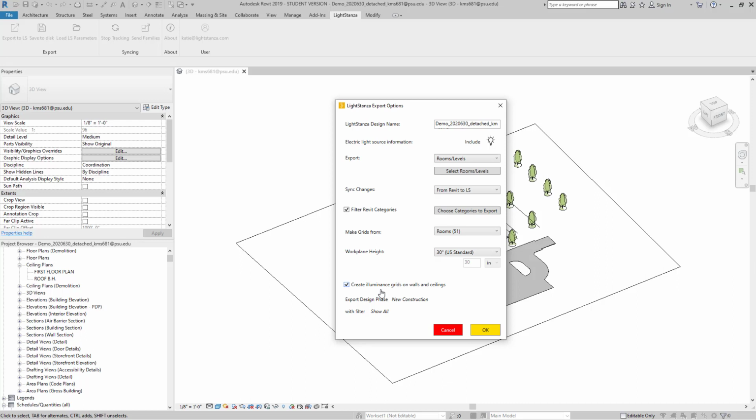You can also create illuminance grids on your walls for vertical luminance calculations and also on your ceilings for calculations in places other than that at your work plane height. Click OK to export your model into LightStanza.